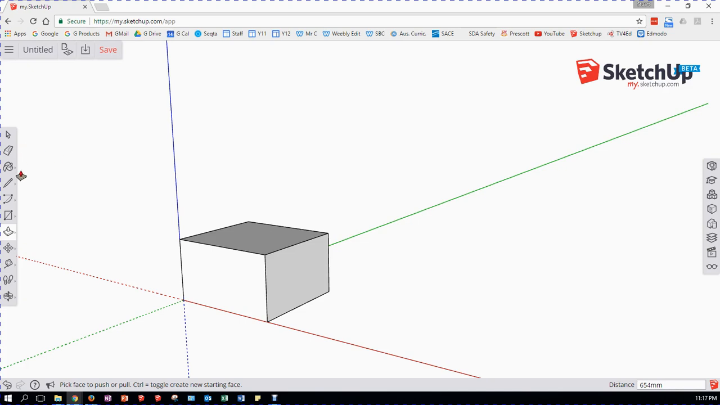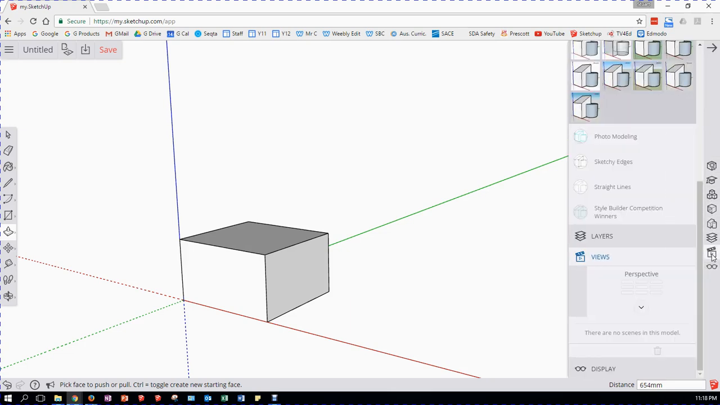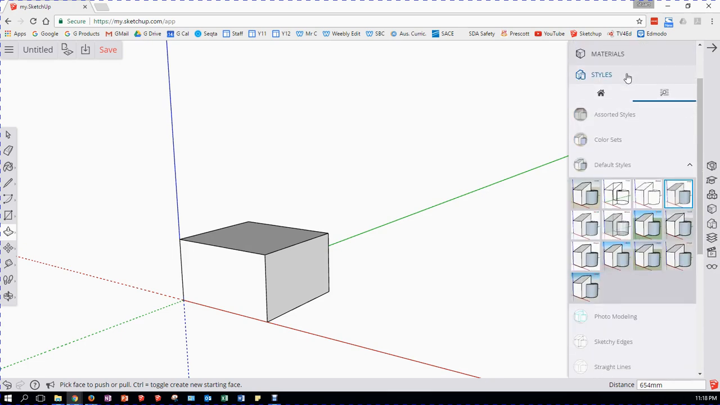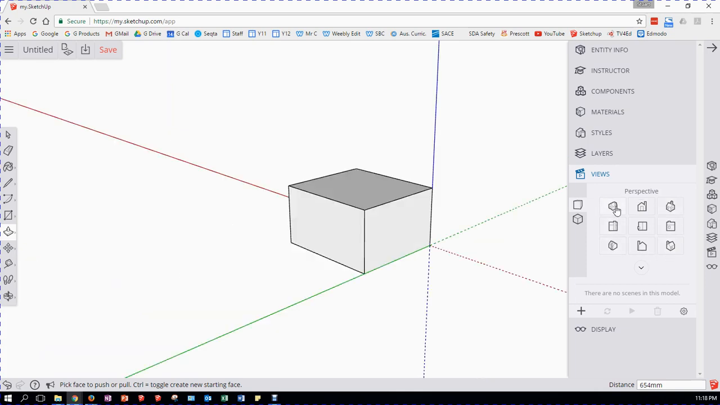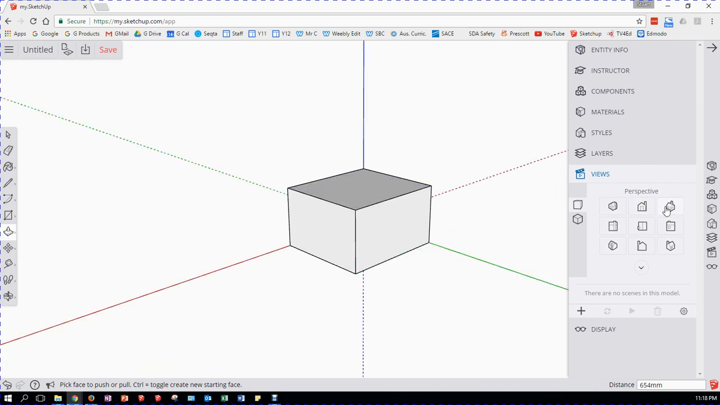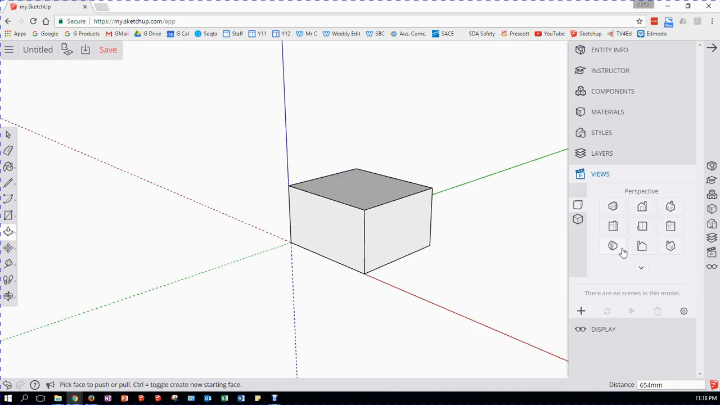Everything else, the tools are much the same. The trays here are much the same. The one that is interesting is this one on views. As I said, it largely replaces or takes up the toolbar that I normally have at the top here, so it allows you to select a view as in top, left, right, various angles to look onto your object. So if I was to click on this, it would look from there, and you can see what's happening with the axes.